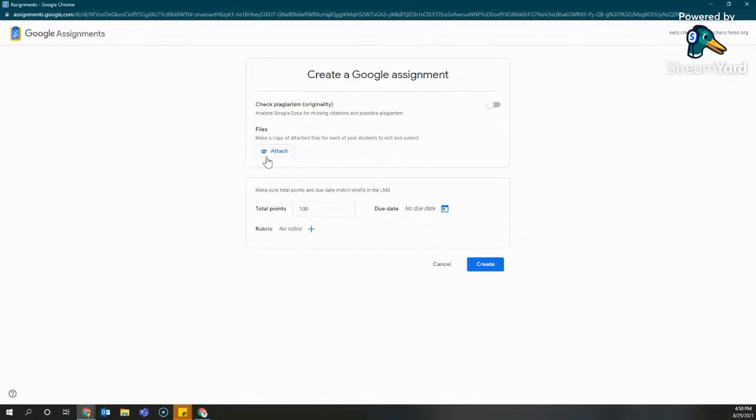But underneath that, this is the crucial one. We have the ability to attach a file from our Google Drive. So if you want to provide your students with a template to work off of, you're going to want to create that file first in your Google Drive and then attach it here. This is the same as that make a copy feature in Google Classroom.